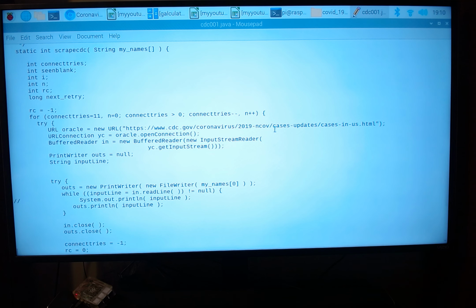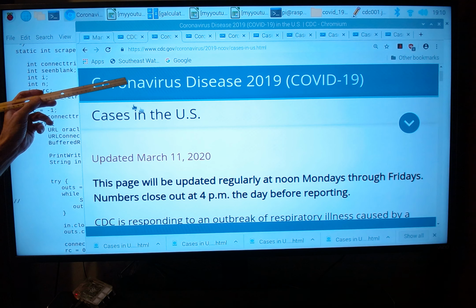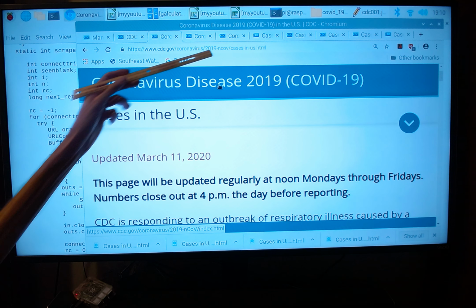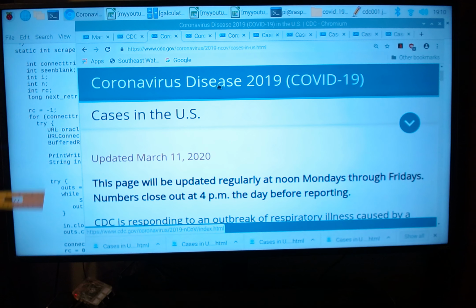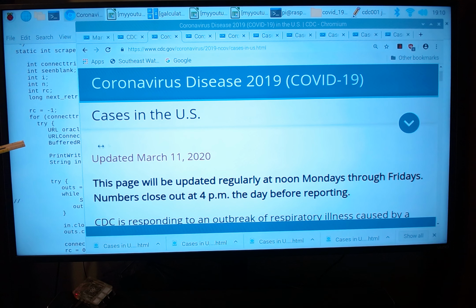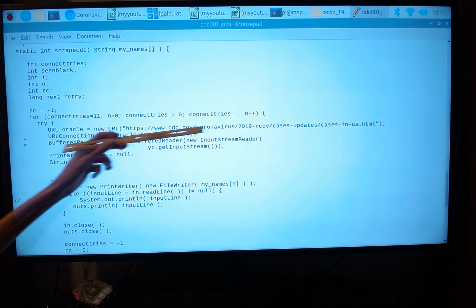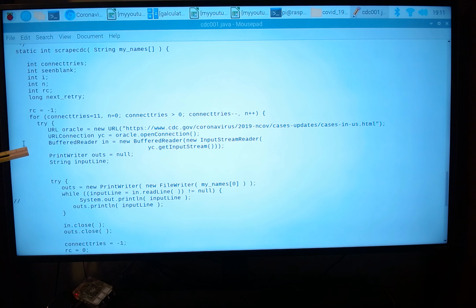And let me go over here to my web browser. So there's that web page right there. Just copy and paste that into that line of code right there. There's some more Java stuff right here.